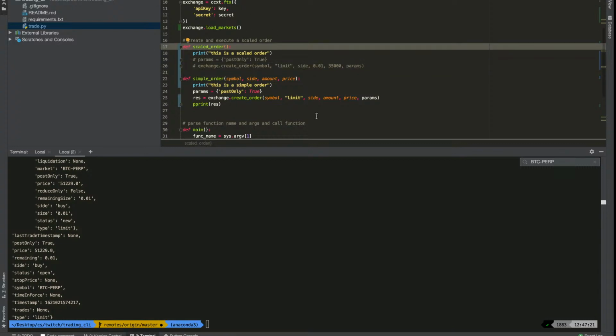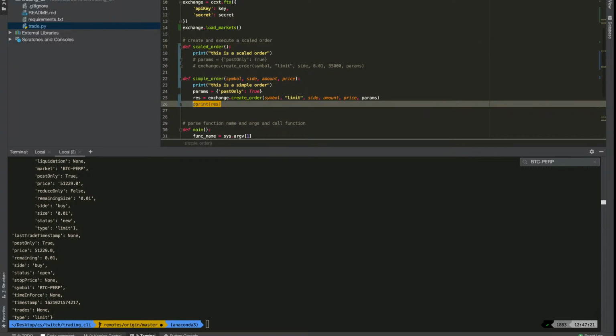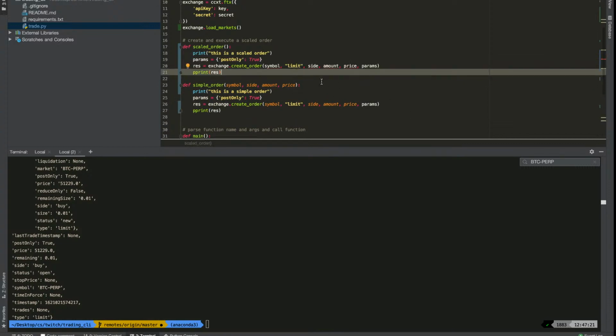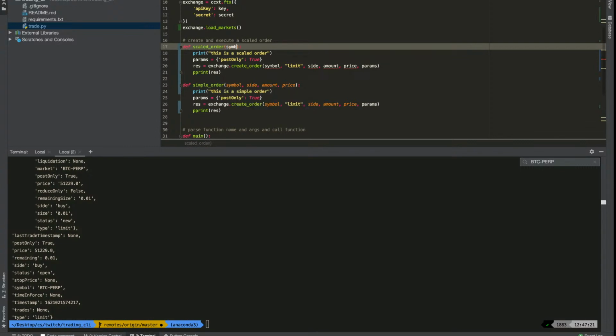Okay. So we're gonna go into here. And let's just go ahead and copy all the code that we've got from here and put it up here. That's fine. And then we need to fill in these arguments too. Symbol, side, amount, price. Now basically create order is just a carbon copy of simple order.